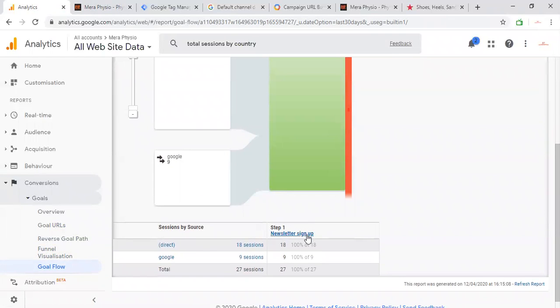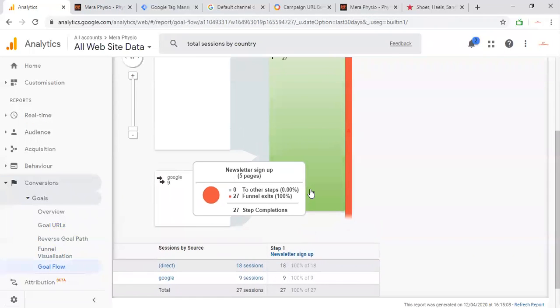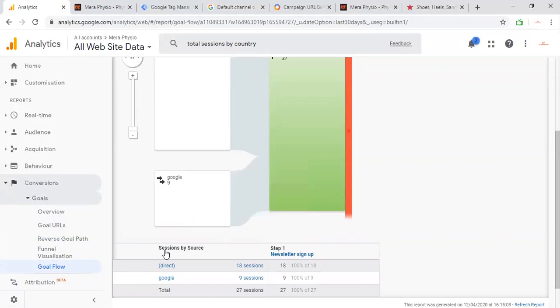And it is showing me retroactive data saying that from direct there were 18 sessions and 18 of them were newsletter signups, and from Google there were 9 sessions and 9 of them were newsletter signups, which is essentially not a newsletter signup, but it's called number of pages per session is greater than 1.